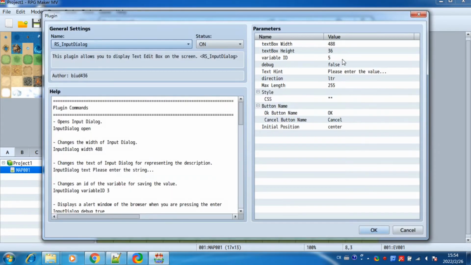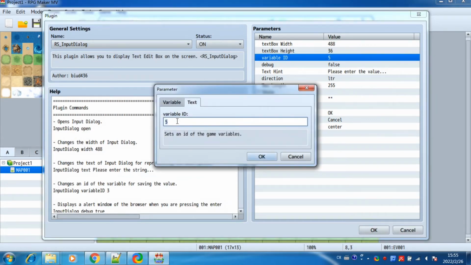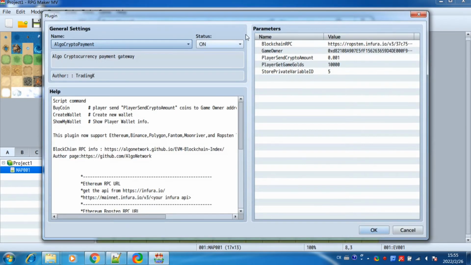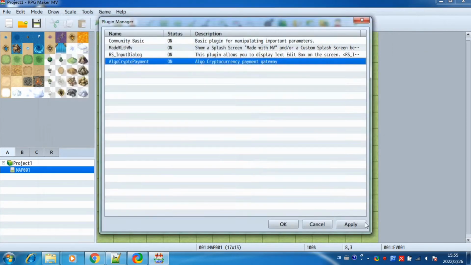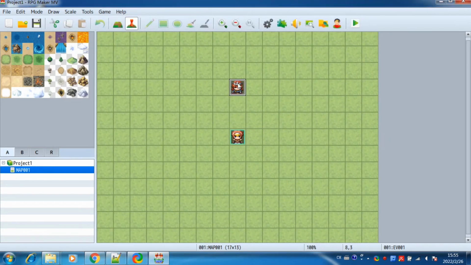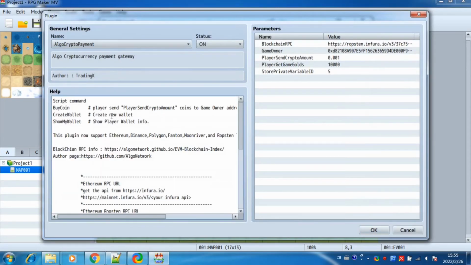And it is the same as in this plugin. So make sure that if you set this to 5, the second plugin is also 5. The user inputs their private key and it is stored in the number 5 variable, and the payment plugin will read the number 5 variable. Make sure the variable ID is the same.